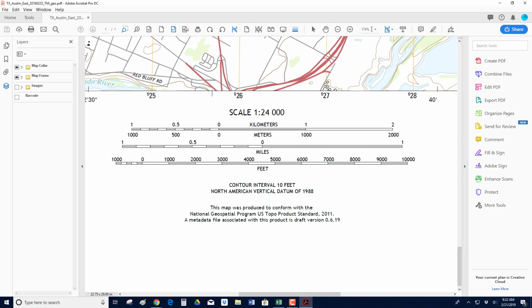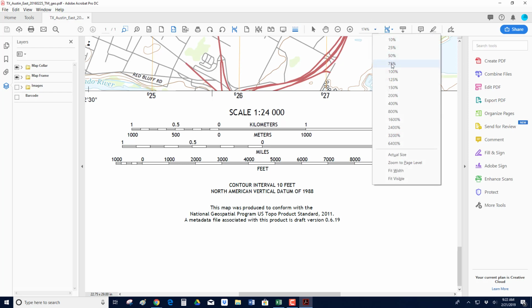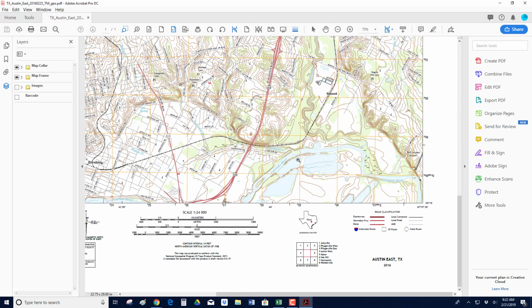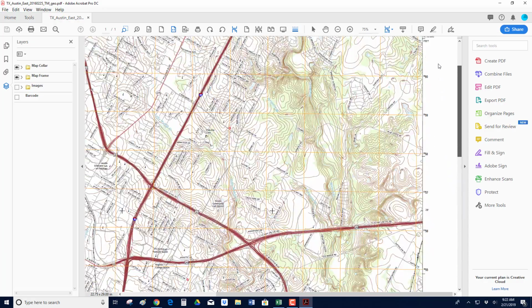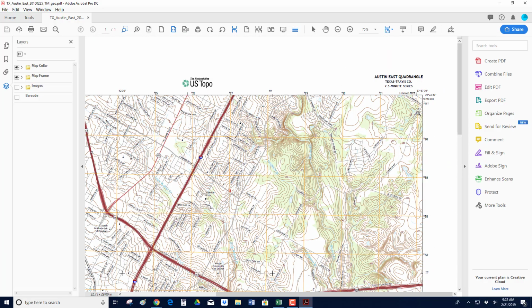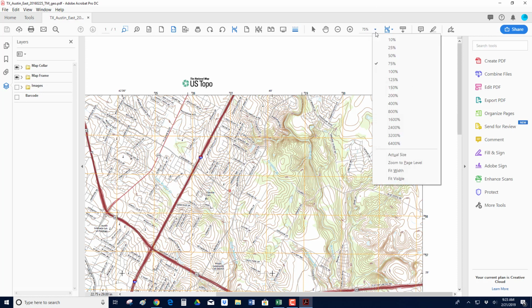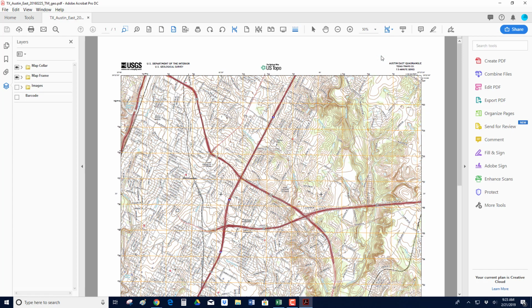If I want to go back to 100%, I would navigate here to the size. So let's go to 75%. And I have the ability to scroll up and down, read the marginalia, find out that this is in a 7.5-minute series. But the power of a layered PDF is the ability to turn layers on and off. Okay, this is still a little big, so I'm going to go down to 50%.